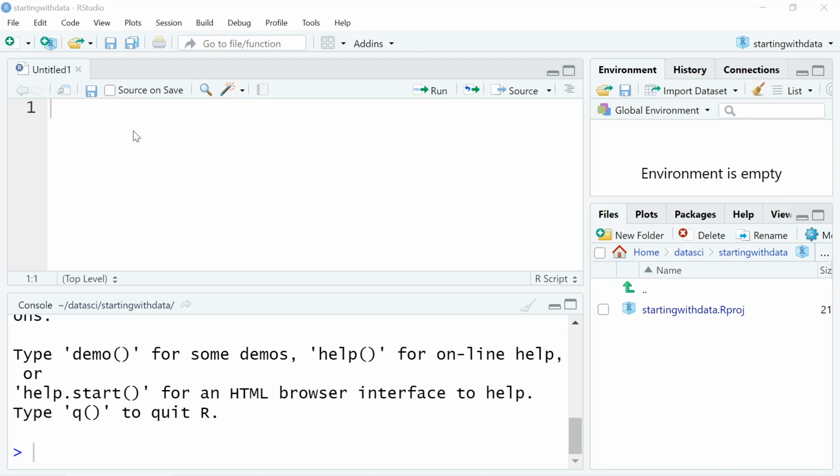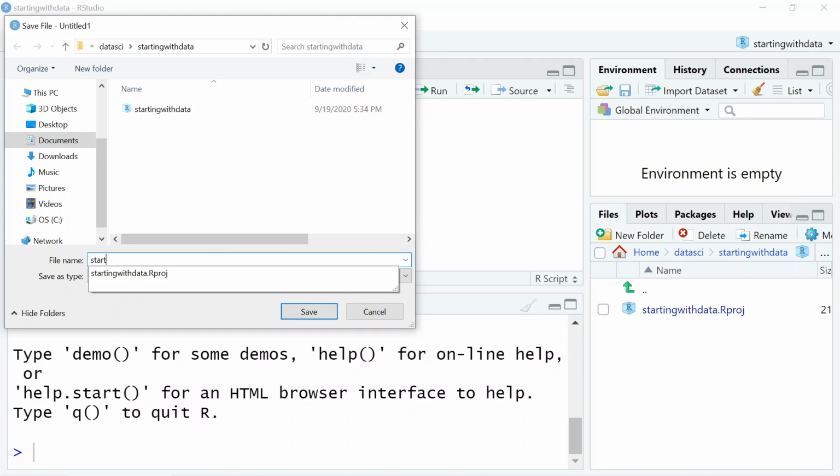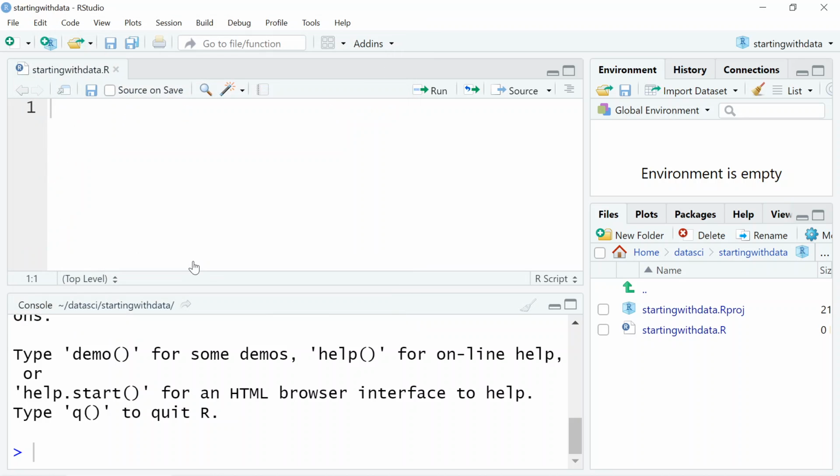And I'm gonna go ahead and save this, and I usually call my script the same thing as my project, and you can distinguish them with the extension. This .r is my script and the .rproj is my project.